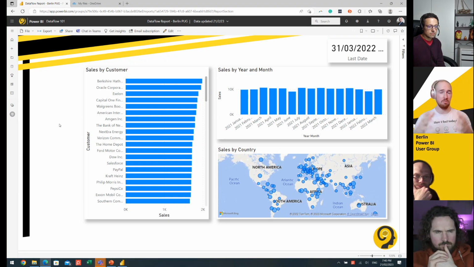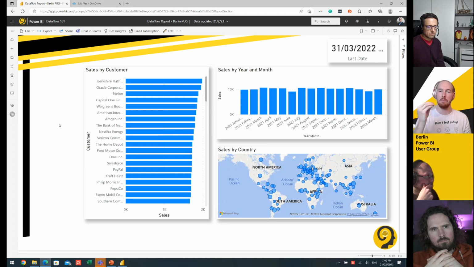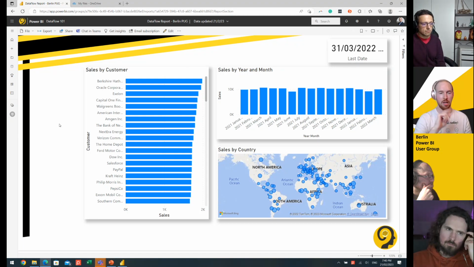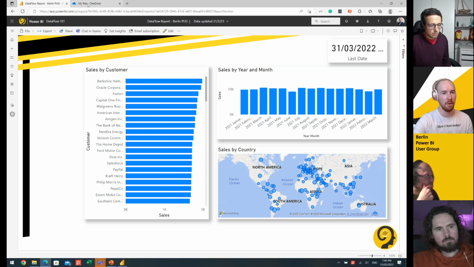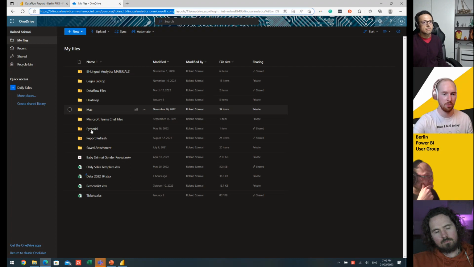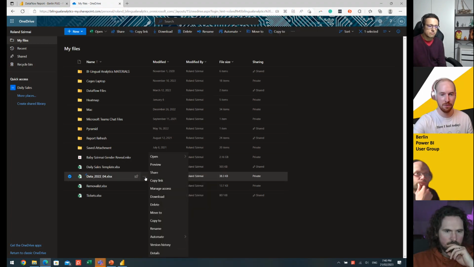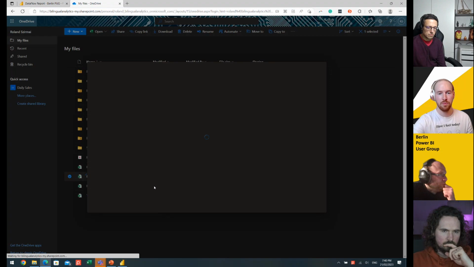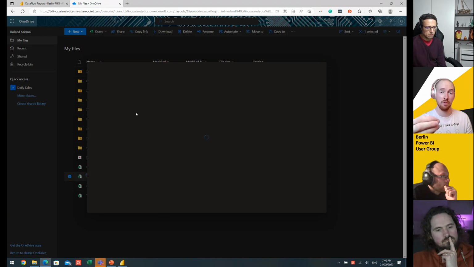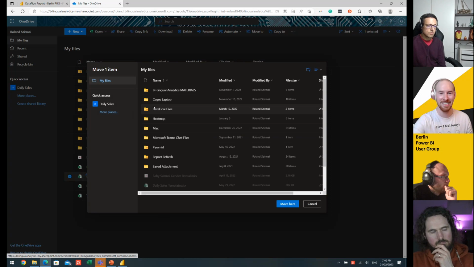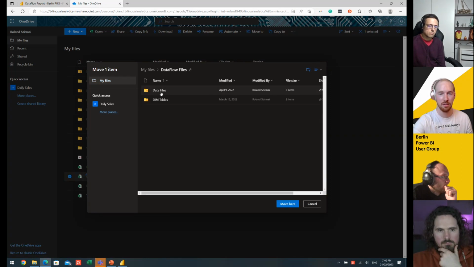They receive the data, or the company receives the data, and that's the next powerful bit of Dataflows. You as a report developer no longer need to click buttons to refresh reports. Let me just show you what I mean by that. I go back to my OneDrive folder. I'm going to place this file into the same folder where we used to combine the data from. So Dataflow files, data files.